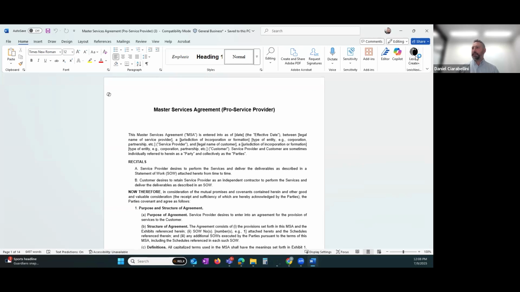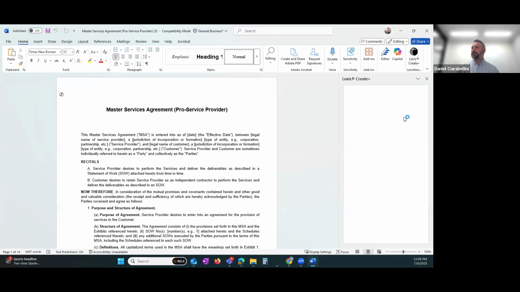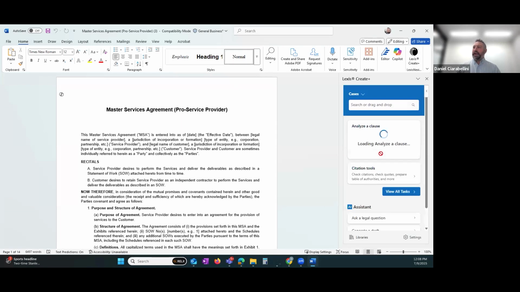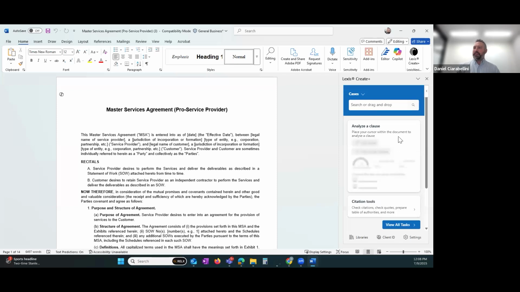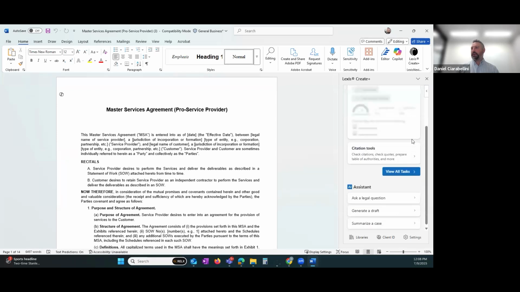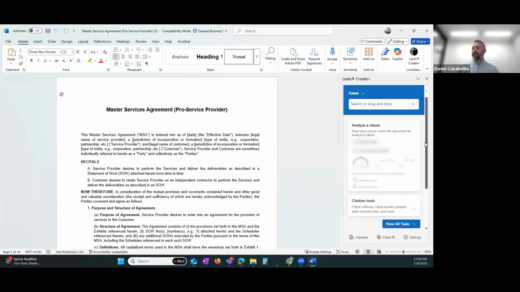You can see this little button at the top right that opens a side panel that allows you to do anything that you would do in Lexis Plus or Lexis Plus AI directly in Microsoft Word. And as well, you can also connect it to your firm's document management system, so you can draw from your own password product or your firm's password product.